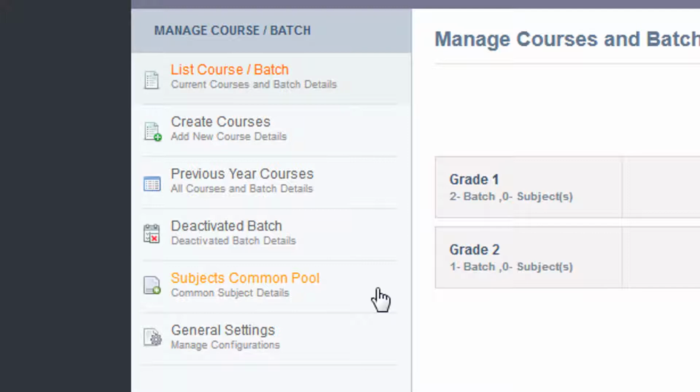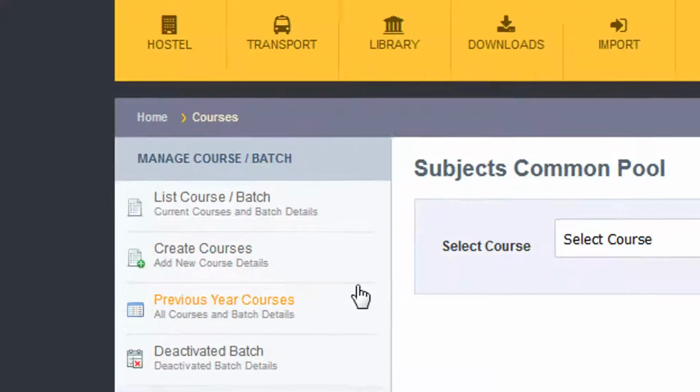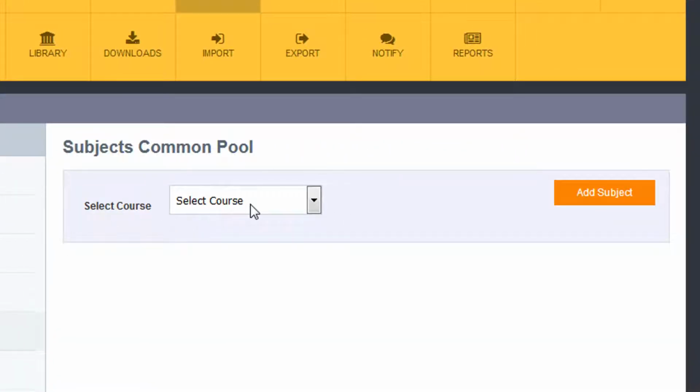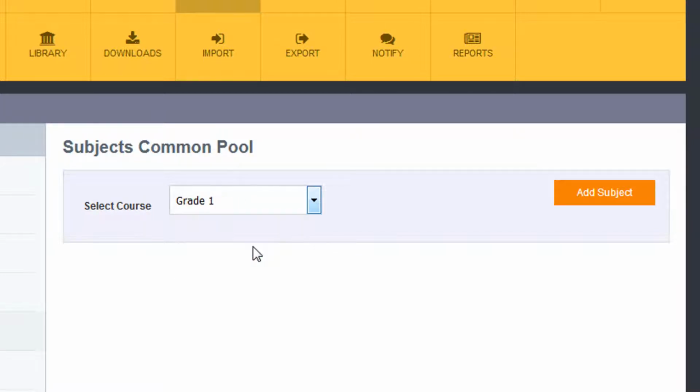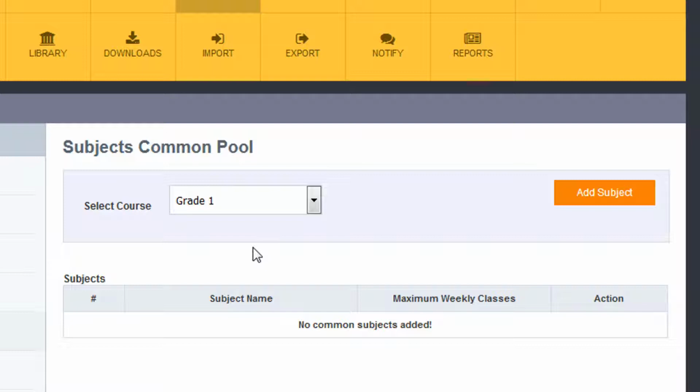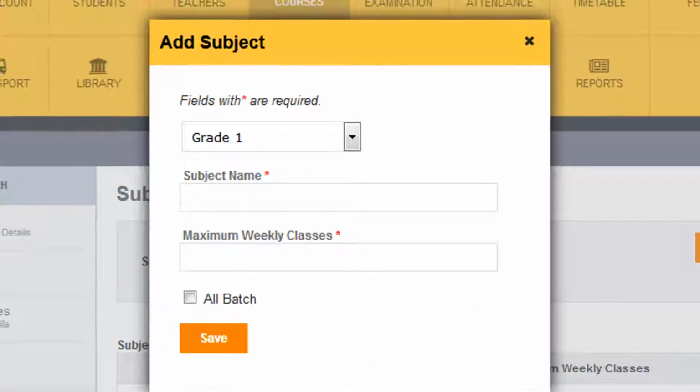Now this feature allows you to add a subject to all the batches under a particular course in a single click. Let's select Grade 1 for instance. Grade 1 has two batches under it. Let's go ahead and add a subject to both these batches in a single click.